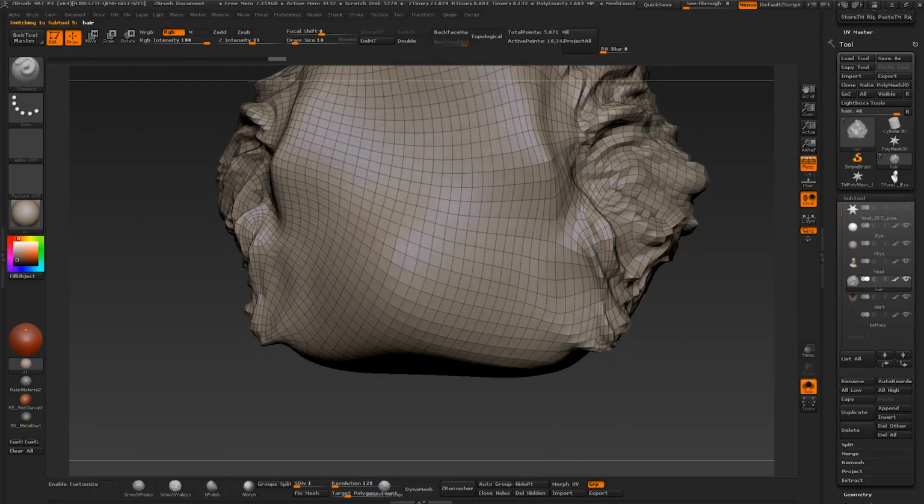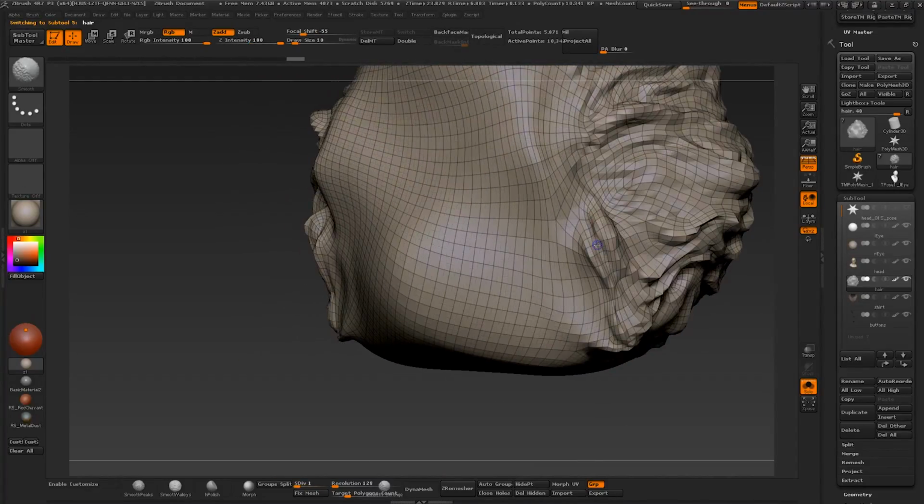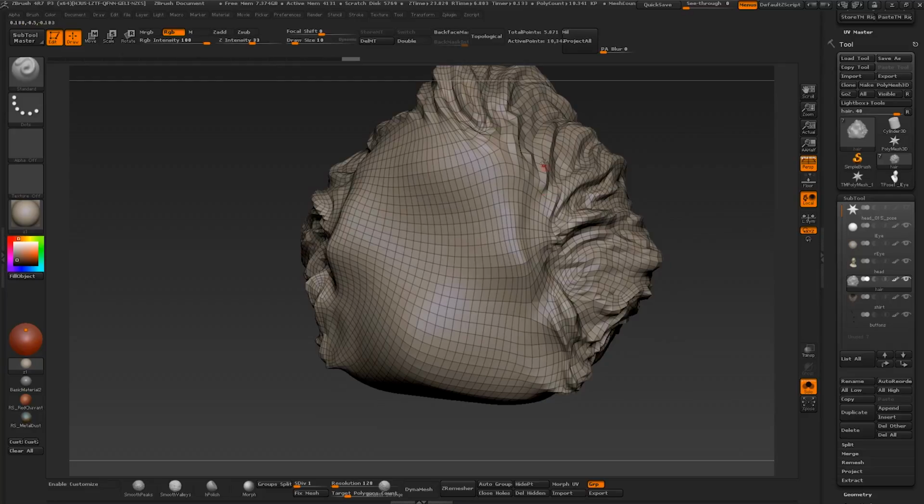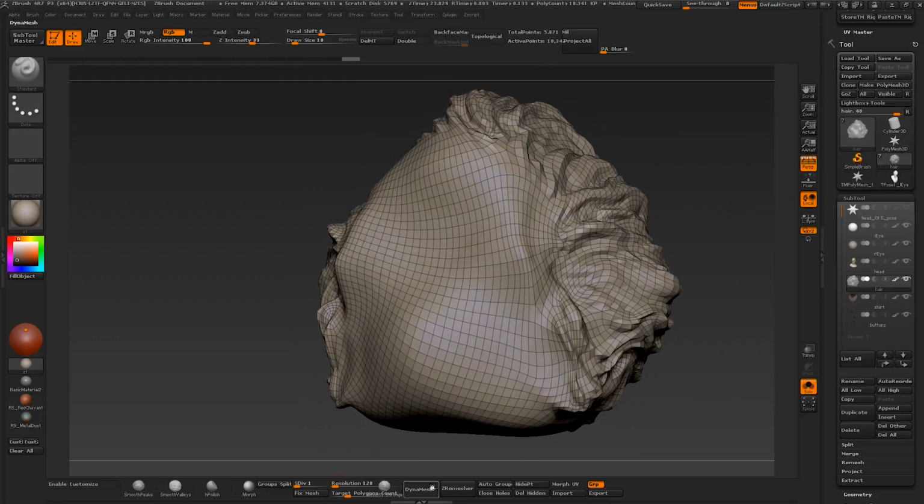Let's see here. Actually, the hair can be at the lowest level. The hair is already 10,000 polys. We don't need this to be 40,000. So the hair, let's just leave that at subdivision level 1. Group and export.